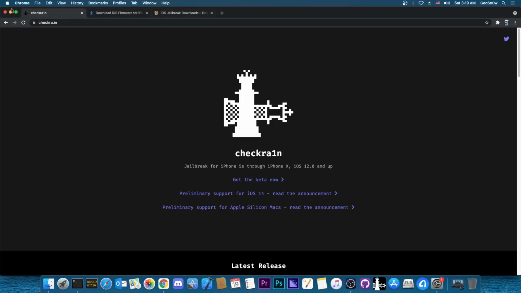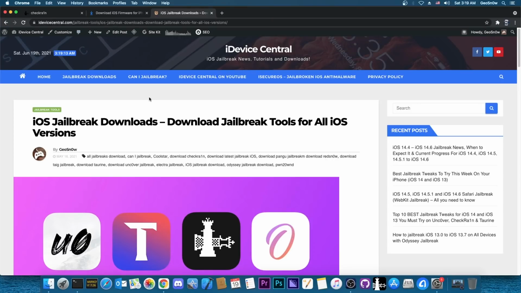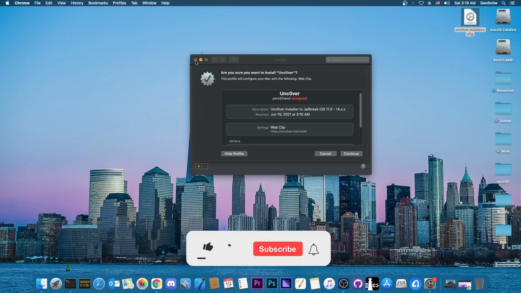The only official website for Unc0ver is unc0ver.dev. Check out the latest jailbreak news on iDeviceCentral.com. So yeah, no, definitely not created by Pound2Own.